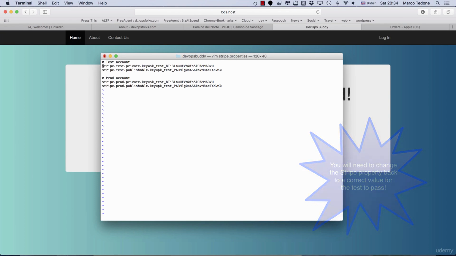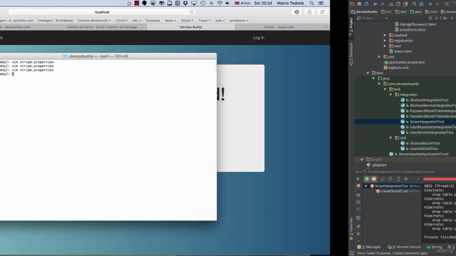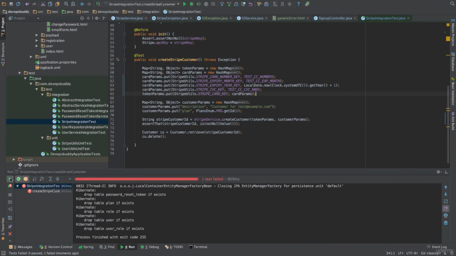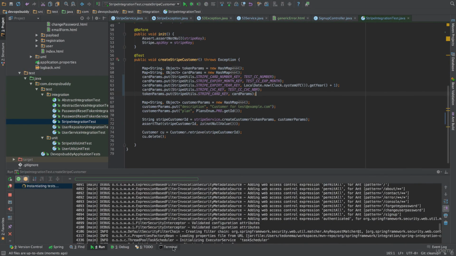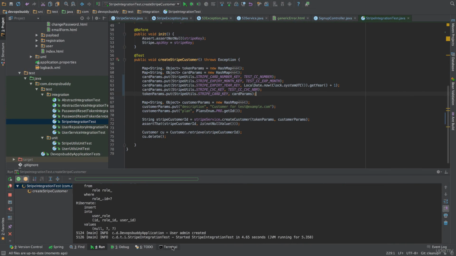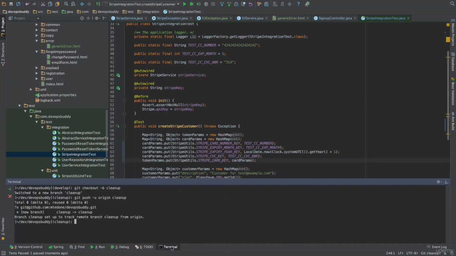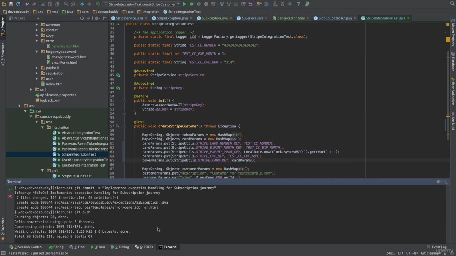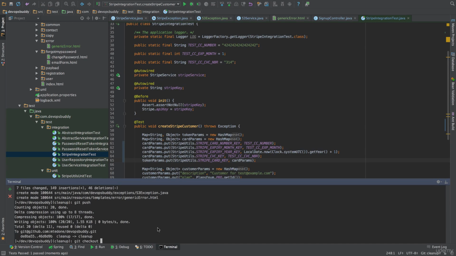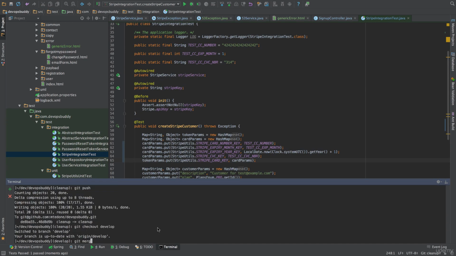We can now close the Git flow workflow by first pushing the local code remotely with the git commands git add *, git commit -m implemented exception handling for the subscription journey, and git push. Then we can merge to develop with the git commands git checkout develop, git merge cleanup, and finally git push.